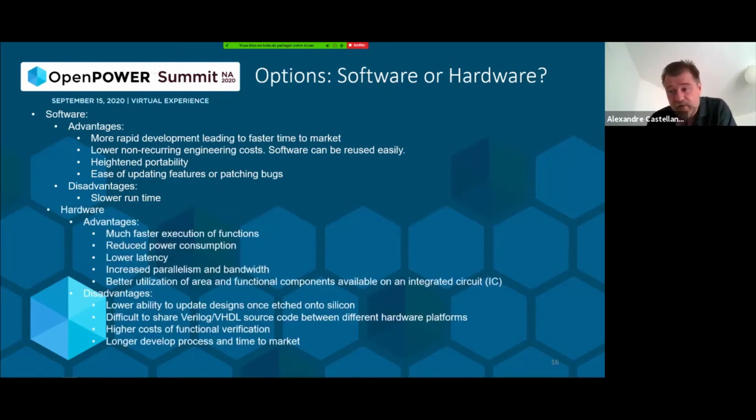Hardware is known to be very fast. It's known to have reduced consumption. It's known to have very low latency because it's aimed at doing the task, so it is really tuned for this task. We can also have parallelism and high bandwidth to access the memory, as we'll see in an example with OpenCAPI. And we can also dedicate specific areas and optimize the area to do that.